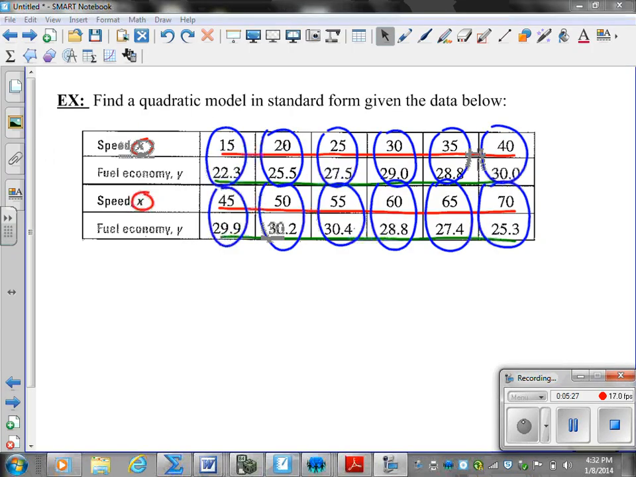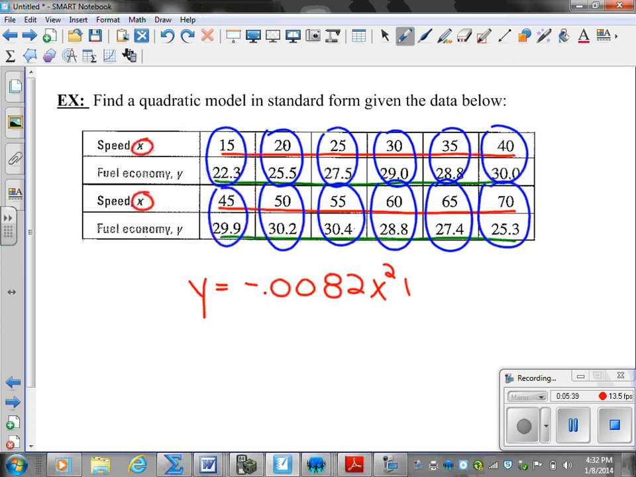So now I'm going to grab those a, b, and c values, and I'm just going to write them in my standard form. a was about negative 0.0082 x squared. b was about 0.7459, and then x, and then my c value of 13.47. And there's our quadratic regression equation that we get entirely using the calculator.